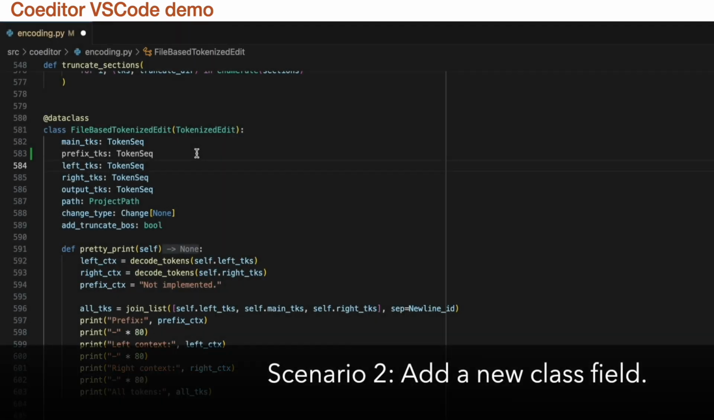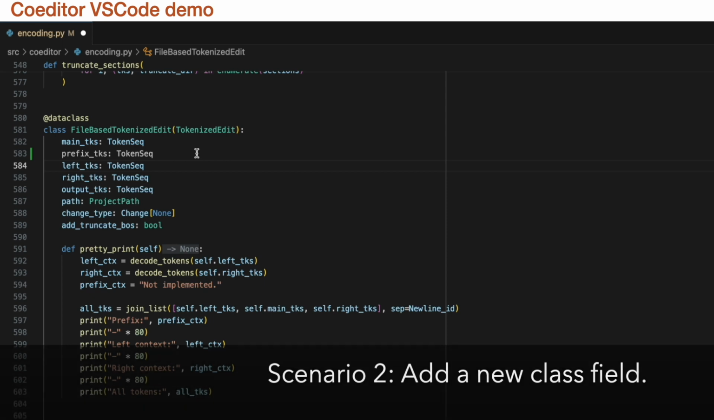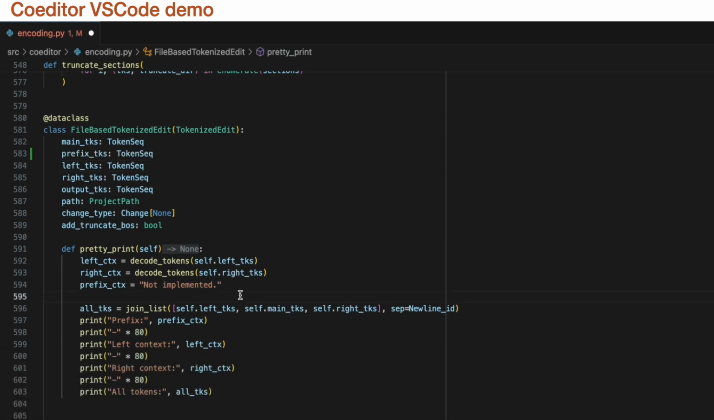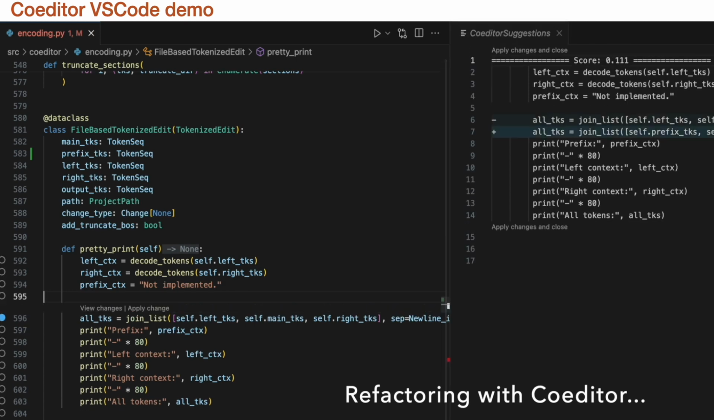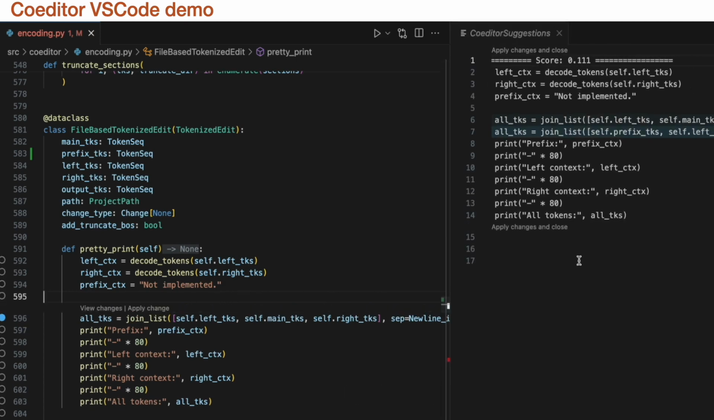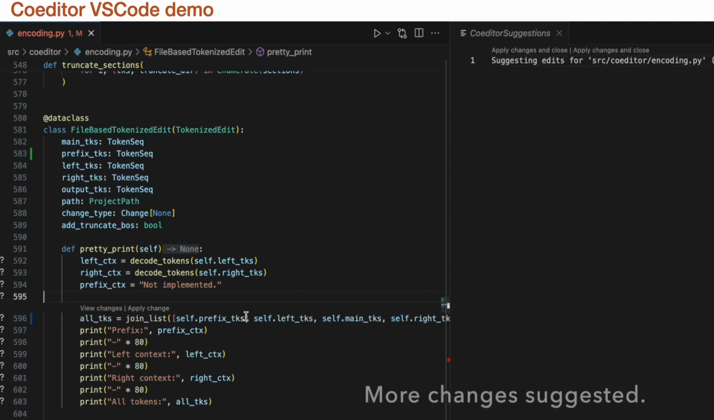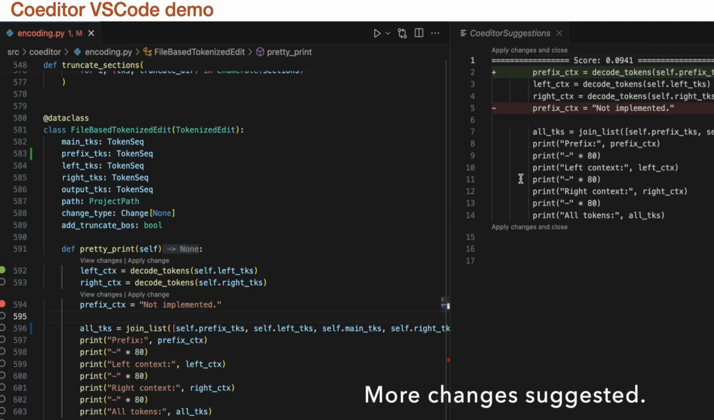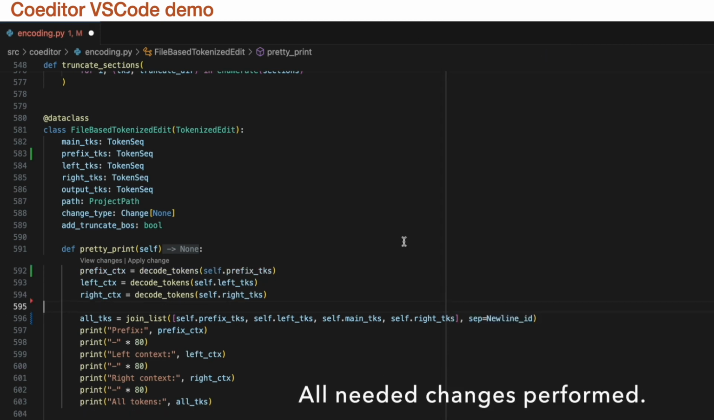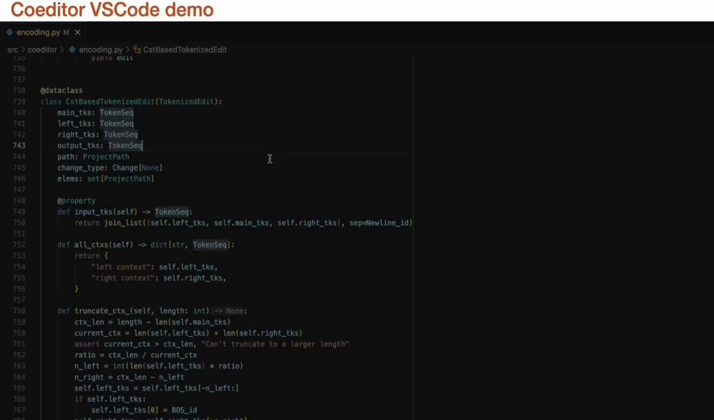Coeditor can also be used for a refactoring scenario. Here, the user added a new attribute to a class, and Coeditor suggested an update to the drawing list call using the newly defined attribute. Additionally, after accepting the suggestion, Coeditor can make a further suggestion by taking the accepted changes into account.